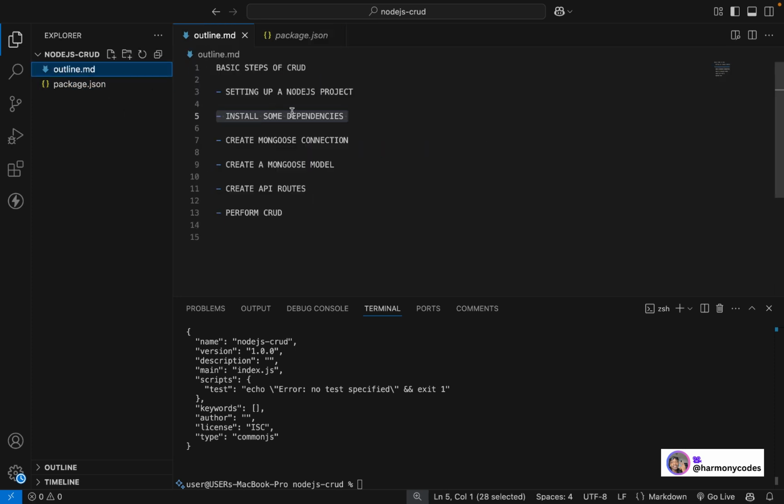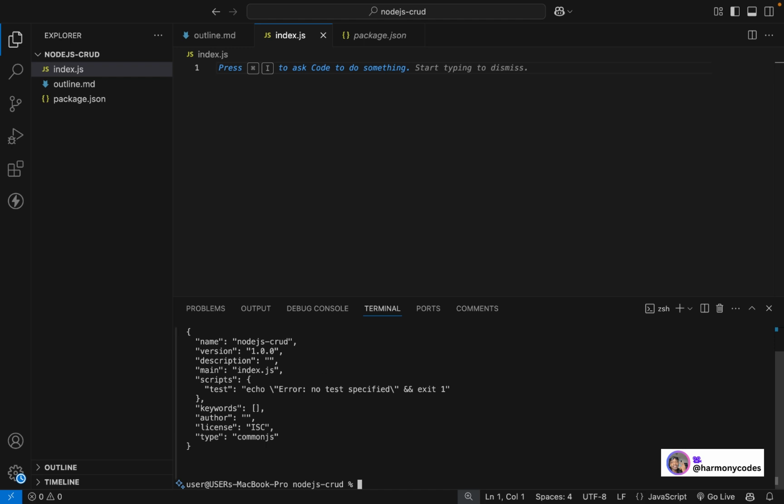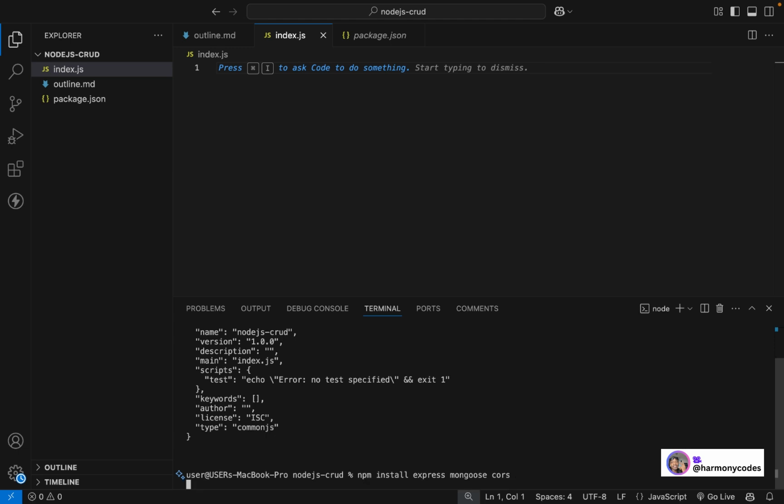So we are going to go ahead and install some dependencies in our app. But before doing that, we have to create an index.js file. Then we also have to install the dependencies. So npm install. The first dependency I'm going to need for this is express and mongoose. Mongoose is what we are going to use for the MongoDB connection in Node.js. Then we are going to use cors. So let's wait a few minutes for these dependencies to install.